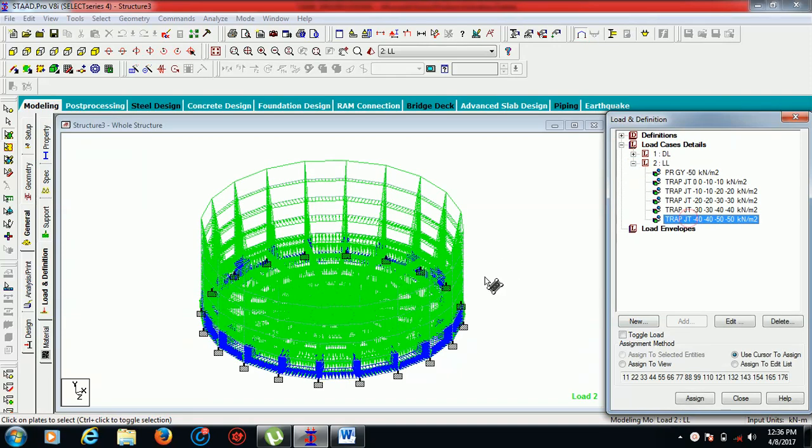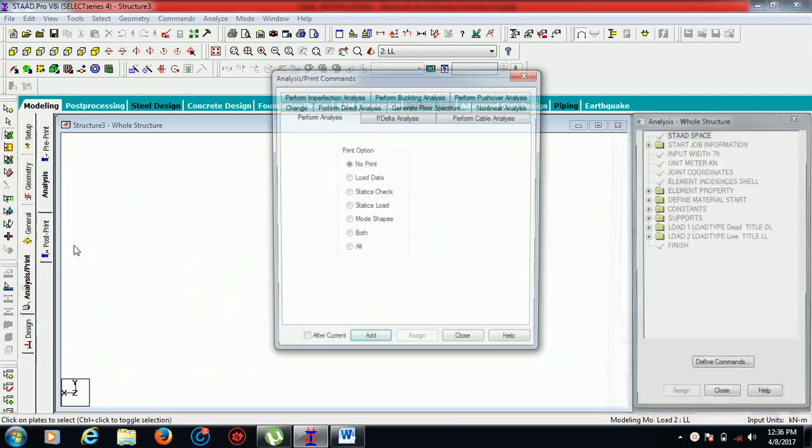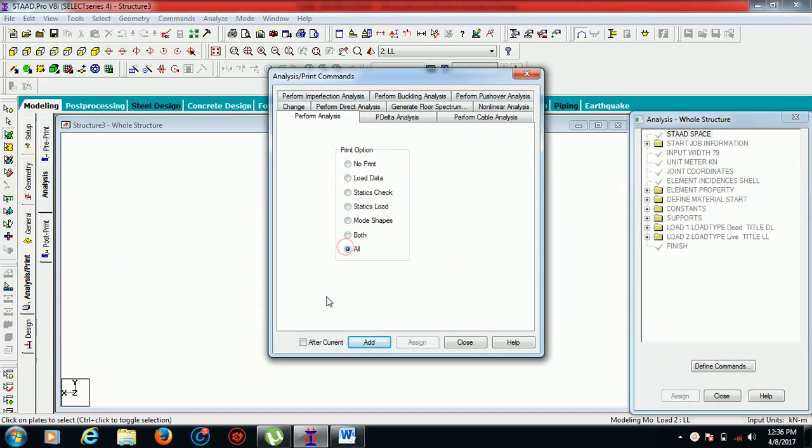And now you can see the magnitude is increasing as we are going downwards. So that was the main point. So now what we have to do, we have to analyze and print. We have to go to the design part.